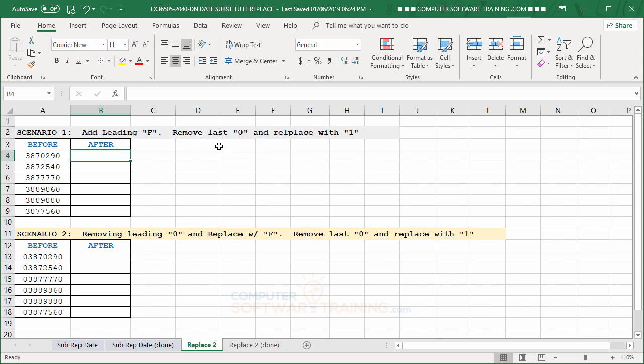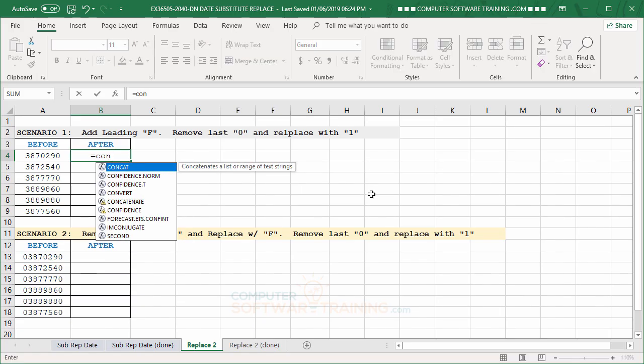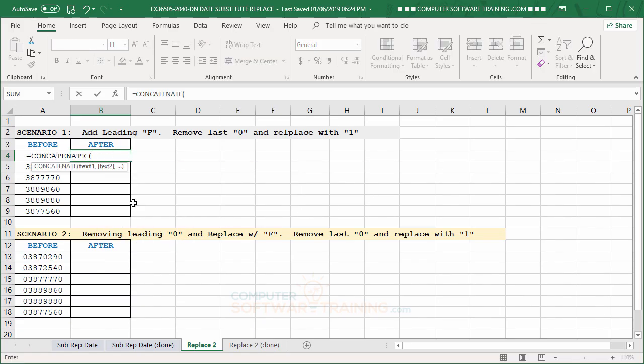So we're going to use a combination of both the concatenate function and the replace function to make this happen. Okay, so we're going to go to this cell right here. I'm going to type in equal CON. You'll see concatenate come up. And then what we're going to do is put another parenthesis in there. Oops, sorry about that.